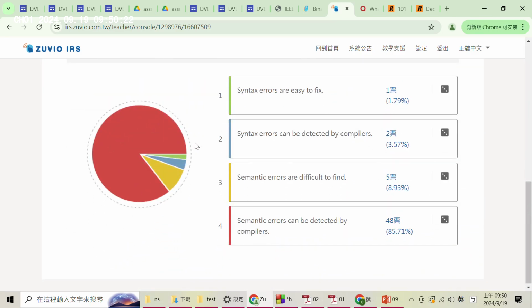And for the second question, we need to choose the wrong statements. Most students choose this one, and this is correct.